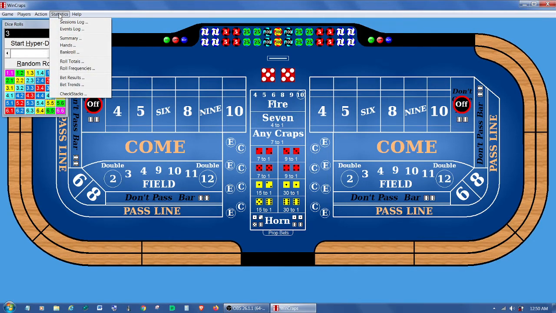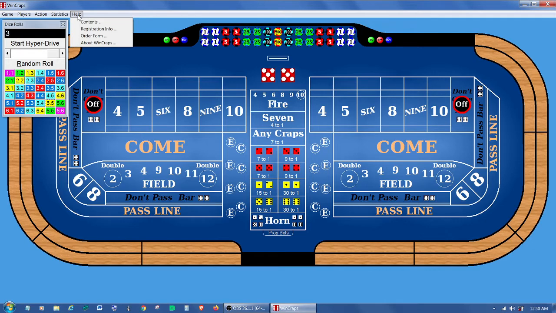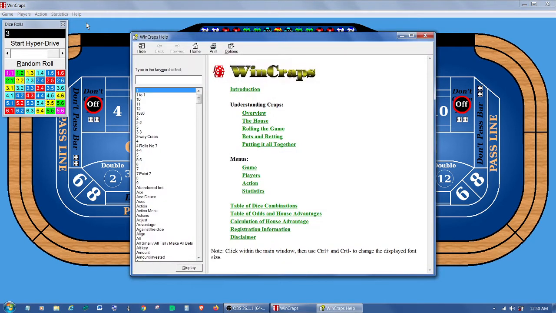There are 10 statistics screens. I'm not going to get into them in detail here, but I'll show a few of them as we proceed on. The help menu, you'll probably be going to that a lot. If you click on contents, this will open the help file to the table of contents. It's a very comprehensive virtual book on craps.